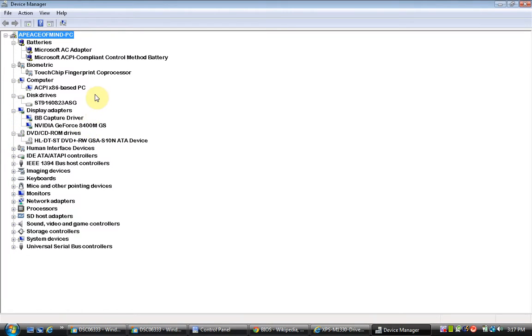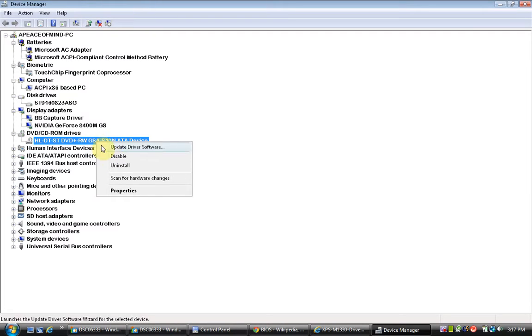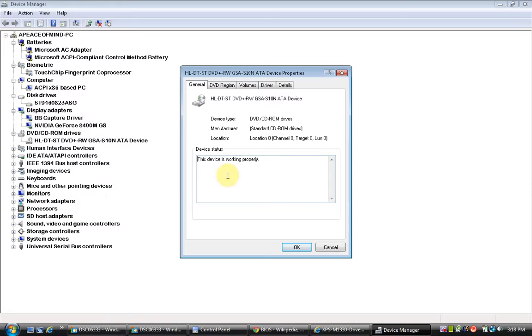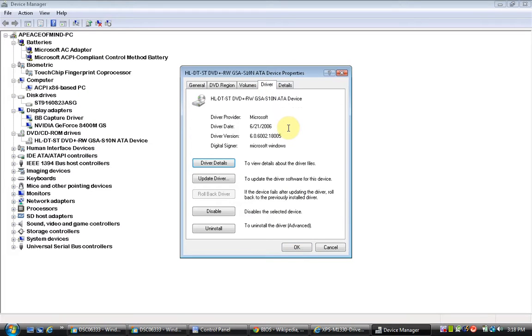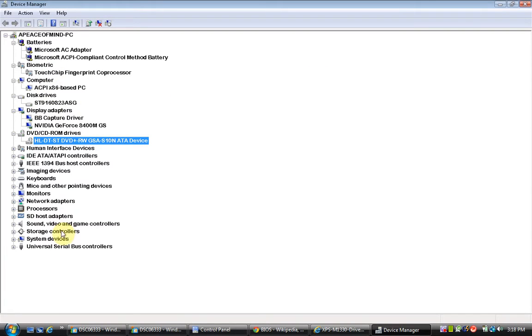So if I wanted to check the driver on it, I would highlight that and then I would go to properties. From this, you can tell the general information about the driver or the hardware, and you can scroll through here, and then here is the driver, and this tells you what version the driver is, and you can even hit update driver, and it will go out to the internet and try to find the latest driver.